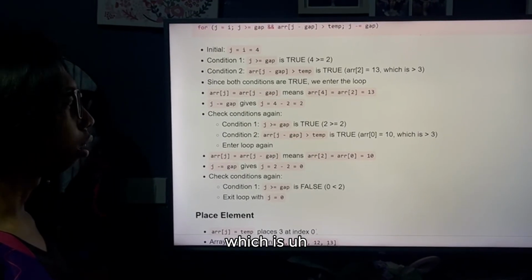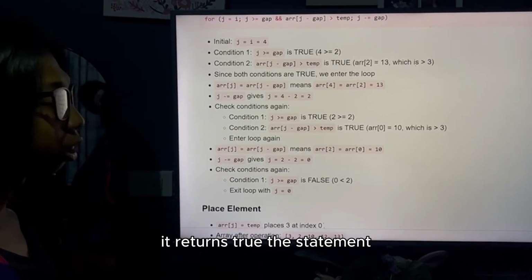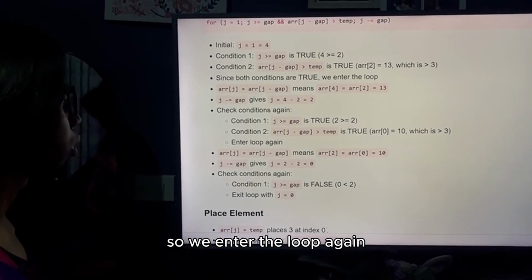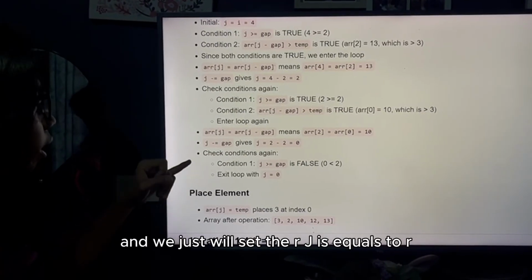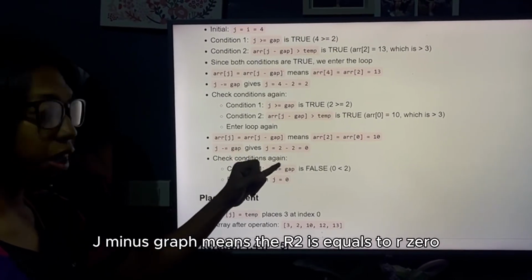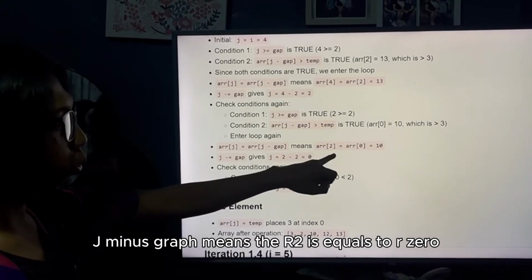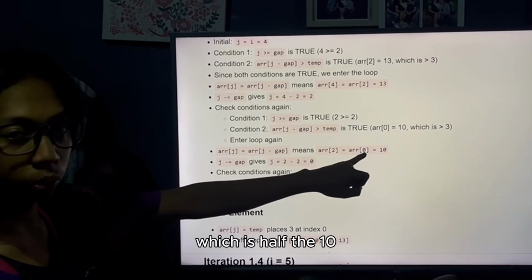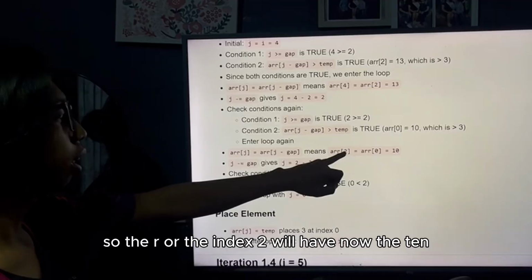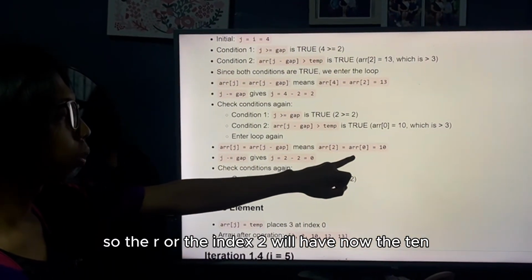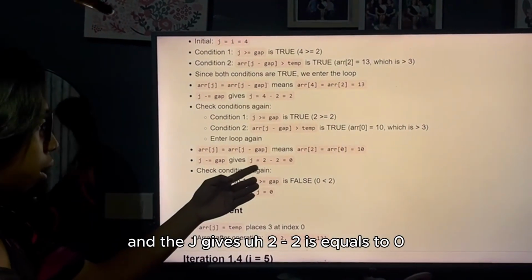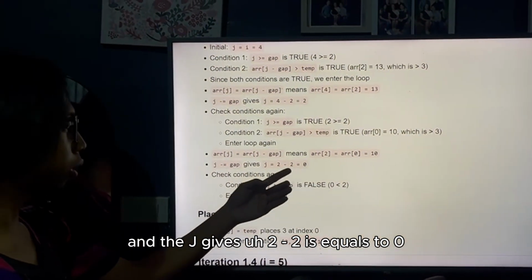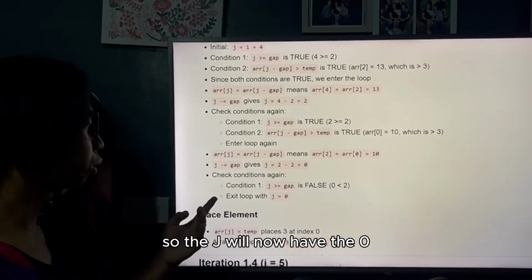That is true because arr[0] is 10, so it returns true on the statement. So we enter the loop again, which will set arr[j] equal to arr[j minus gap], meaning arr[2] is equal to arr[0], which is 10. So index 2 will now have the 10. And j gives 2 minus 2, which is 0, so j will now be 0.